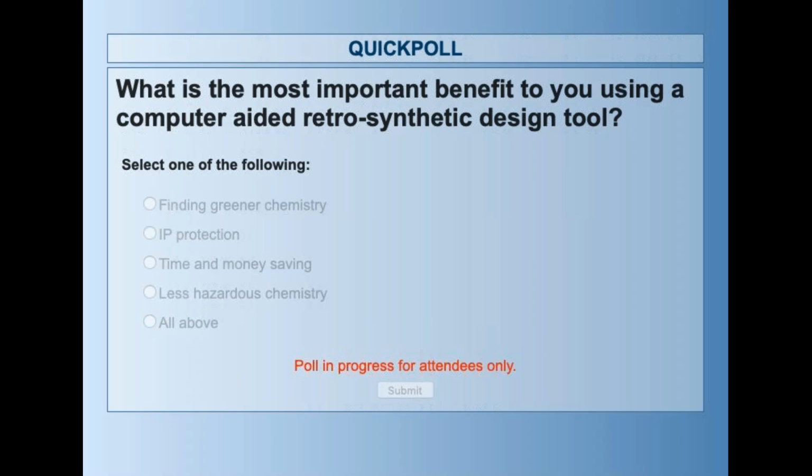Is it for IP protection? You want to make sure that you're doing this in a way that protects your own intellectual property? Do you want to save time and money by finding a route that perhaps uses cheaper initial resources or fewer steps? Do you want to avoid hazardous chemistry? So we already mentioned REACH restricted compounds there. Do you want to find routes to produce your molecules that do not involve dangerous compounds? Or is it a little bit of all of them? Is it all of the above?